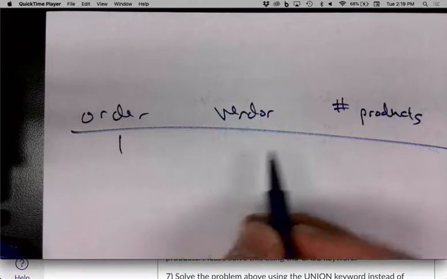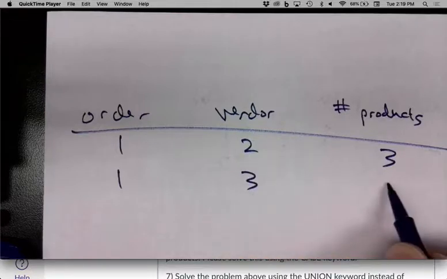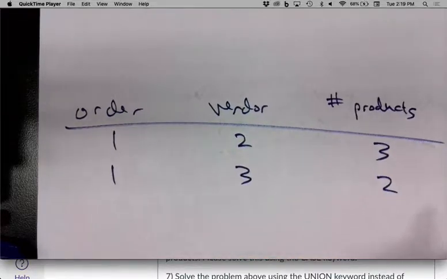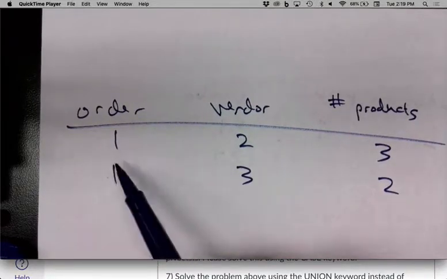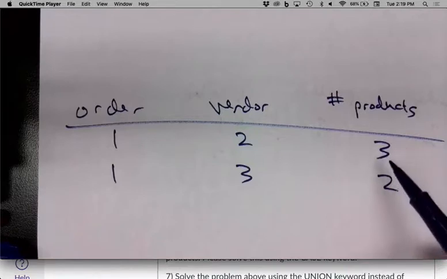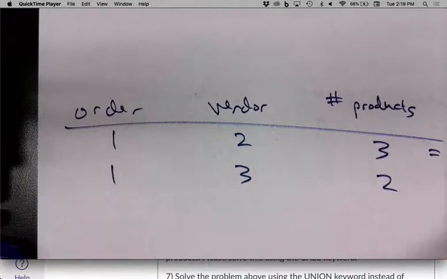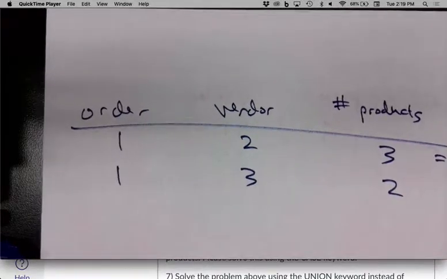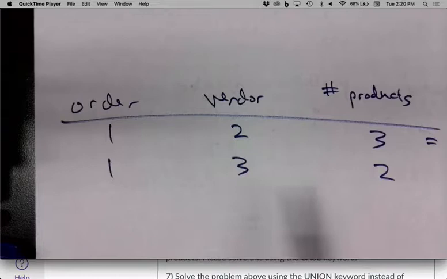Right, so if order 1 and vendor 2 has 3 products, and order 1 with vendor 3 has 2 products, order 1 can be satisfied by one vendor only if there's some vendor who can supply the total number of products, right? So you want this to be equal to the total somehow. That's a challenge there. But we can start off by generating this table. How do I know this is the right way to do it? Well, I don't know. I just sat around and thought about it for a while.